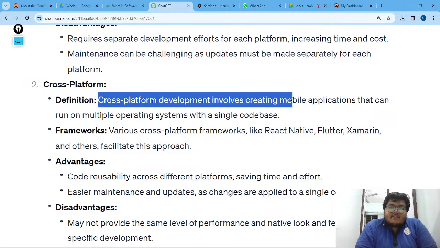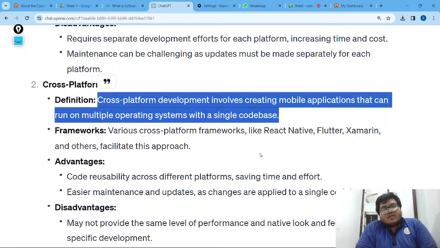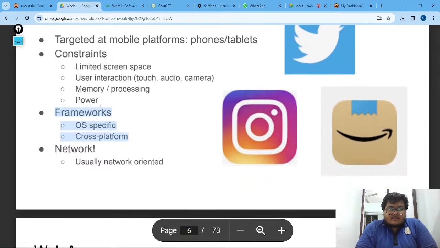Cross platform means creating a mobile application that can run on multiple operating systems with a single codebase. Okay, like Google Chrome now, it can work on both. Yeah, exactly. Chrome works literally everywhere. Yes.